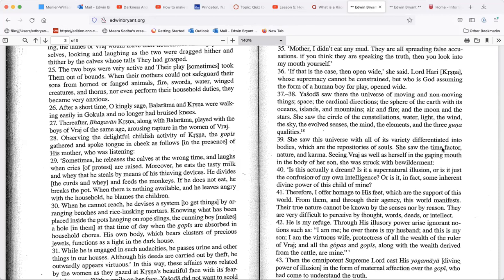So she saw the time factor, which is really the movement of the gunas. She saw nature, prakriti, and karma. She saw the law of karma. Seeing Vraj as well as herself in the gaping mouth in the body of her son. So in the mouth is the universe, and in the universe is India, and in India she sees Vraj, and then she sees it all in her mouth, like one of those surreal paintings with a picture inside of a picture, inside of a picture, inside of a picture. She sees all this, as well as herself, in the gaping mouth in the body of her son. She was struck with bewilderment.